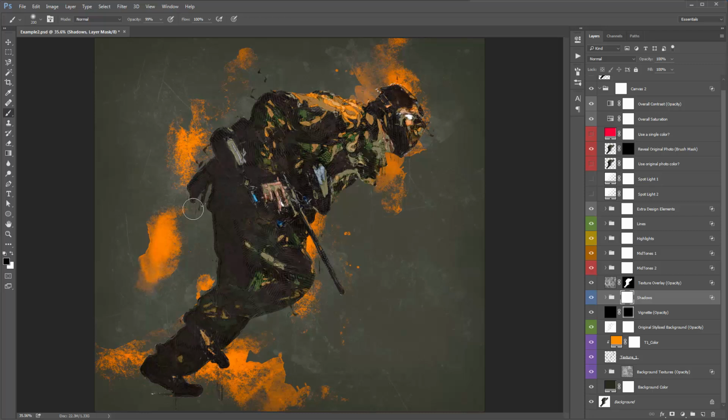Now looking at this, I really like the texture around his head here and a little bit here. But I don't want all this to the side here, so I'm just going to select my texture one layer and create a mask. Just click this icon here, and that will create a mask.